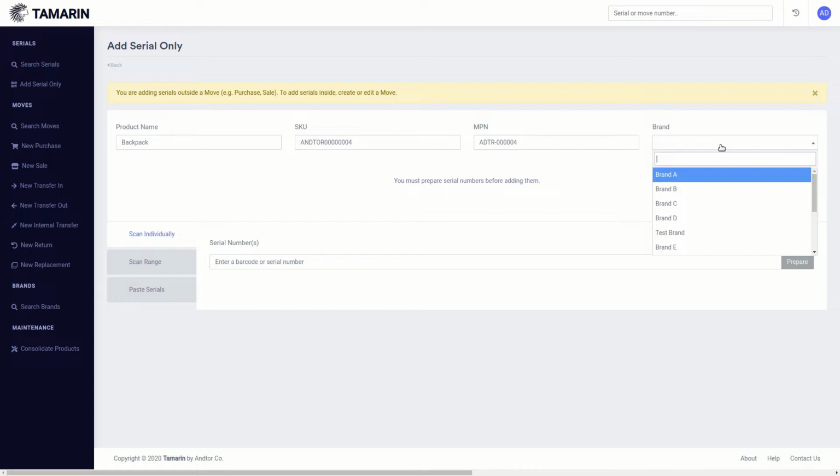The Brands field is a searchable dropdown of all the brands available in the system. You can also create a brand by simply typing it in.